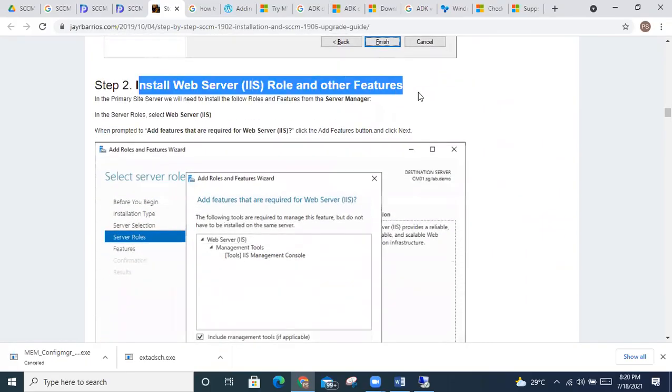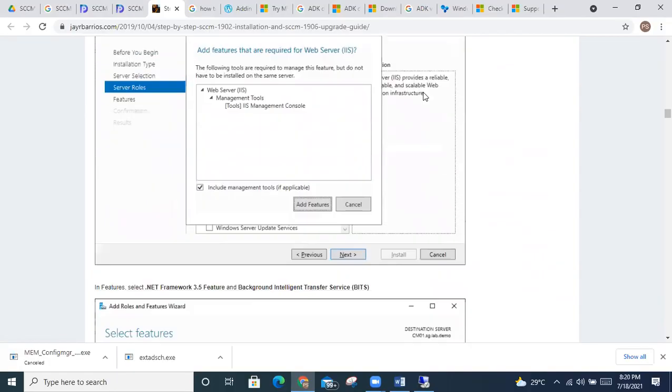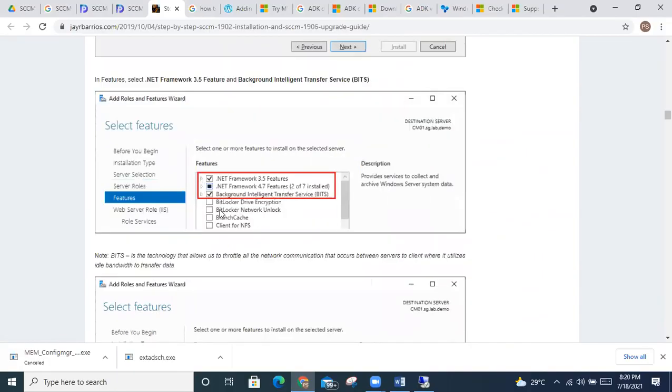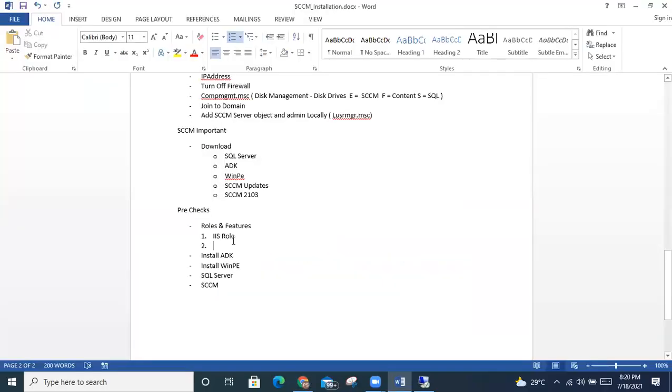Now they are installing a web service role. See, step 2. After that you need to select .NET also. See, they are selecting .NET, and BITS is mandatory. So what we'll do is copy this into our document. Under roles, you need to select it.